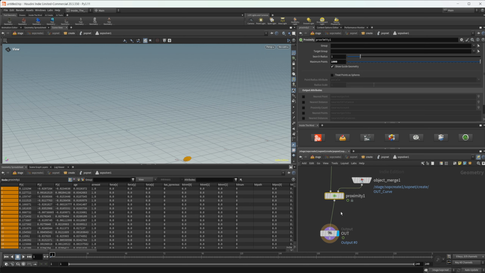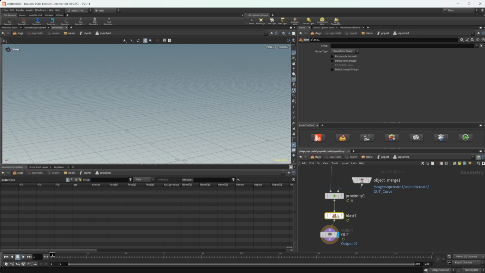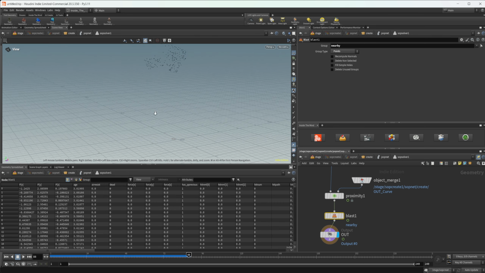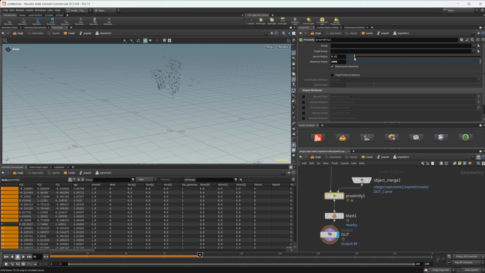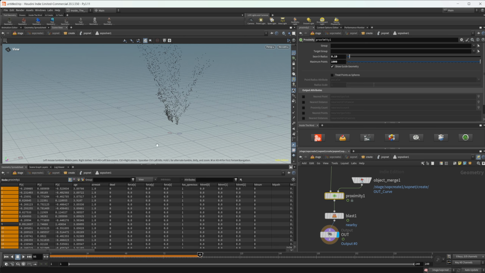So I'm going to come down and just drop down a blast node after this. And I'm going to set that to that nearby group. Let's just make sure it's set to points. If I press play now, we have some points that are showing up, but that's way later down the path. So we need to turn on the search radius. As I start to do that, you can see that we get our points coming closer to that curve, but we need to invert this.